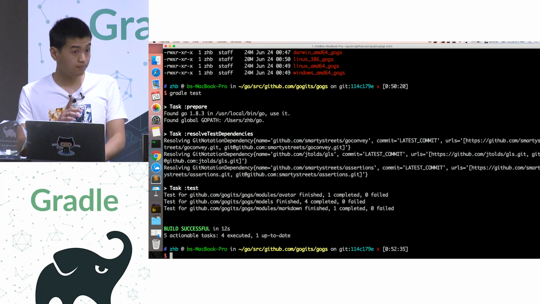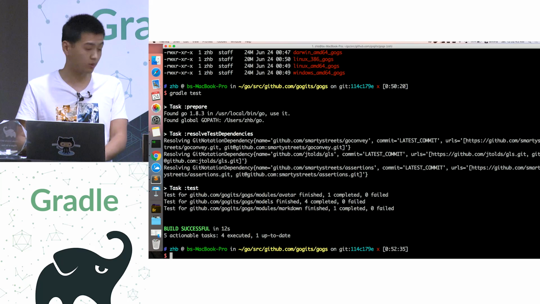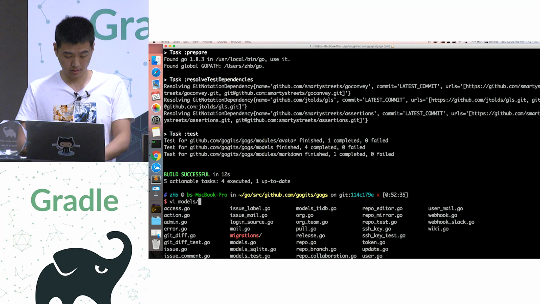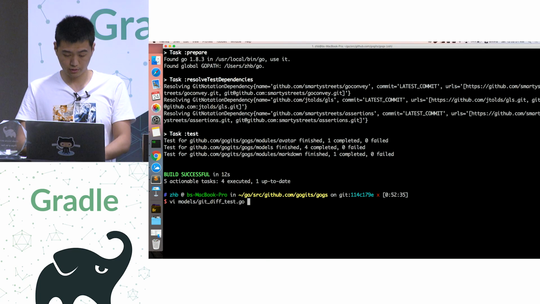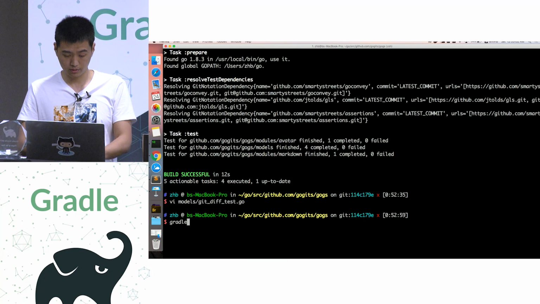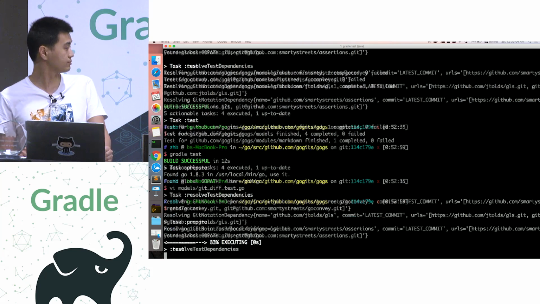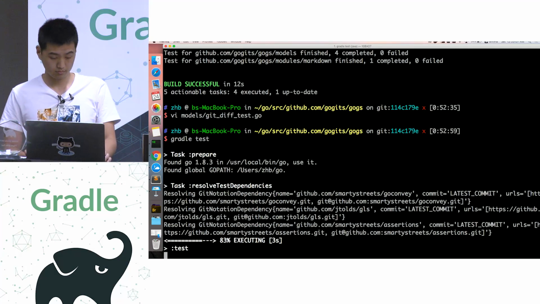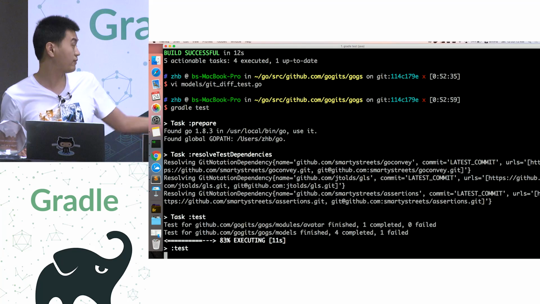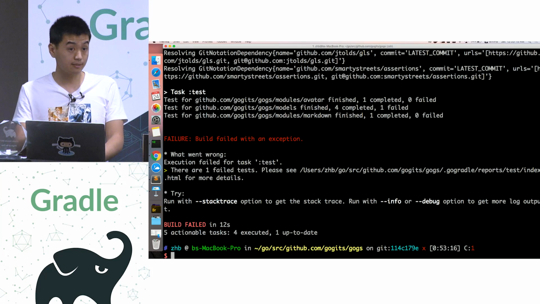I think I can make some tests fail, and let's see what's gonna happen. I'm gonna change the test, and I'm gonna change this not equal to equal. I think this will make sense. And I run Gradle test again. Okay, the package test result. Oh, one failed. So let's see the test report.